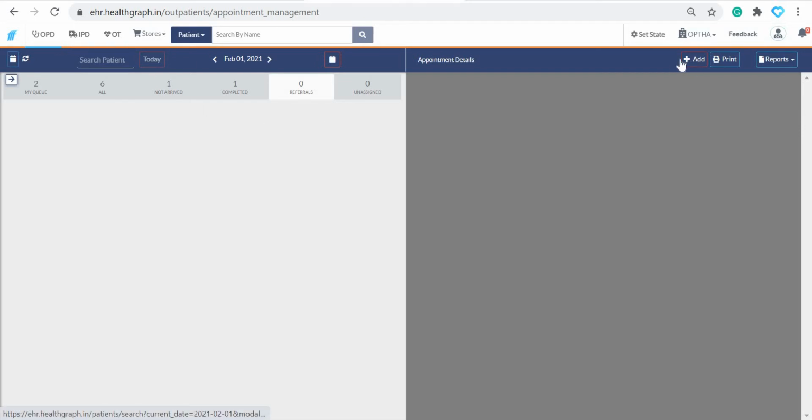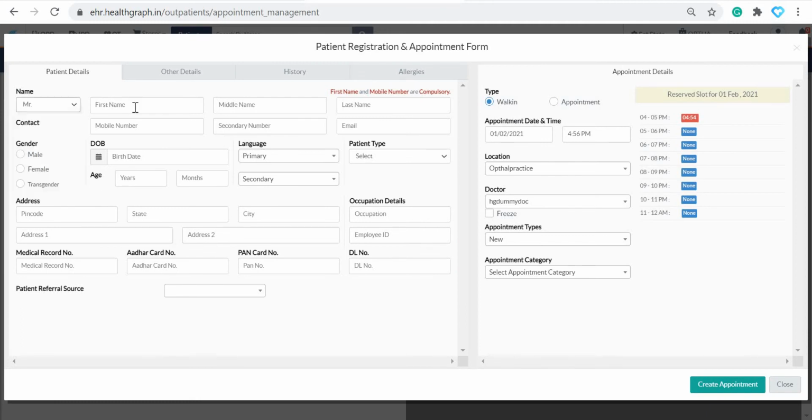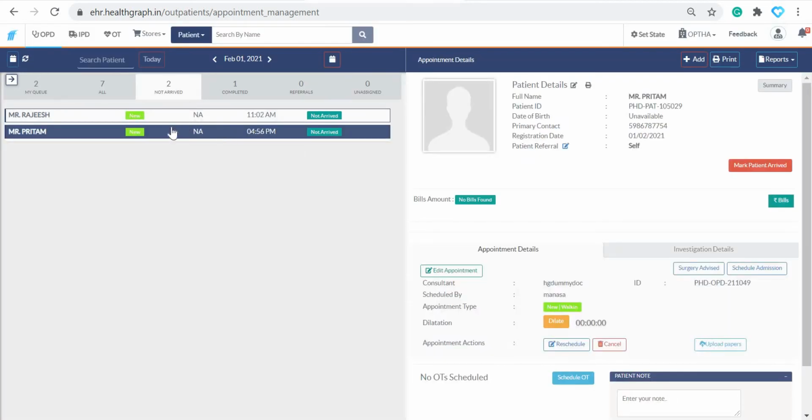I can add a patient using this button called Add. As soon as you click on it, it will ask you whether you want to search or add a patient. Right now I'm adding a new patient. Let's say this is a patient name and mobile number I am capturing here. There are other details you can also capture, like patient type. Once this is captured, you can click create appointment, and the patient will be registered in the system. As you can see, the patient is in the not arrived tab.